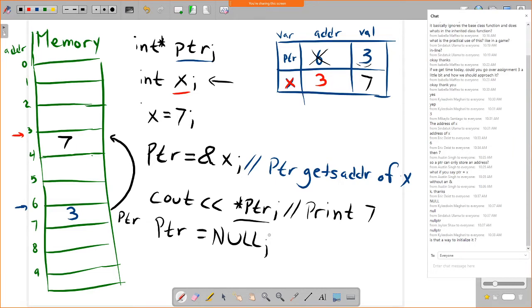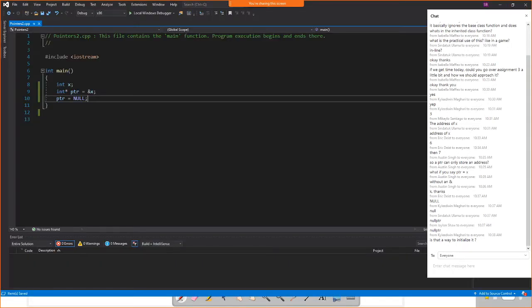Cool. So I think that one's pretty simple. That's just something to bring up. We'll get into the practical applications at some point, probably when we're talking about dynamic memory allocation. Okay. So let's go back to that code really quick.